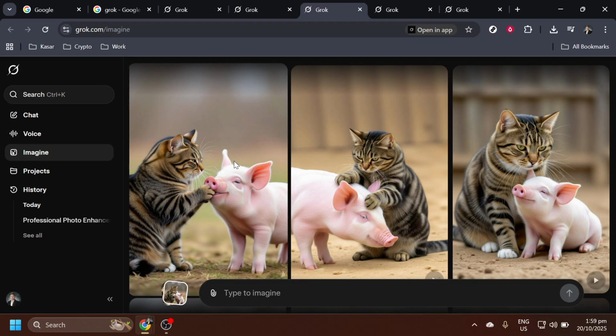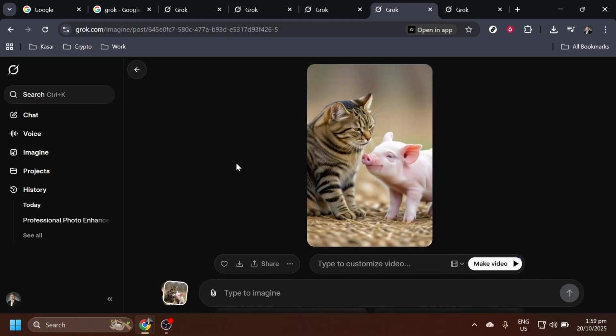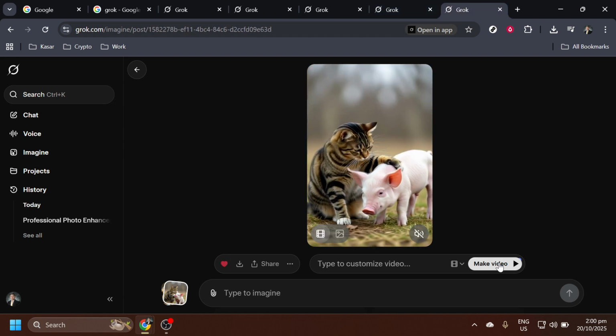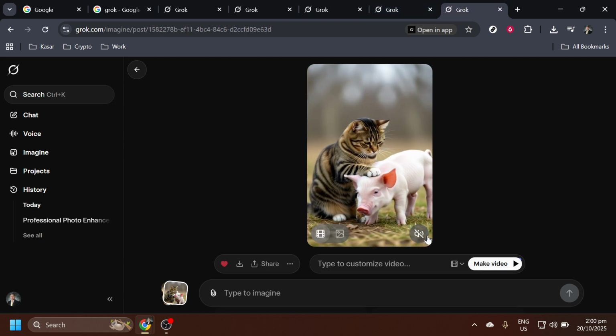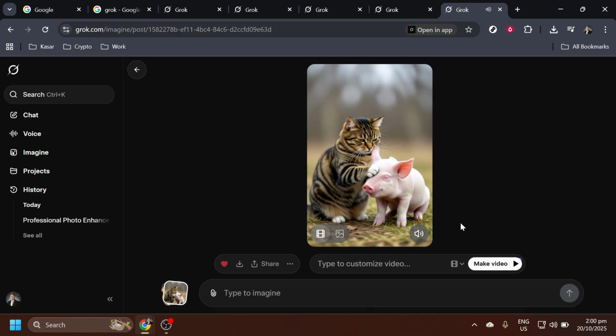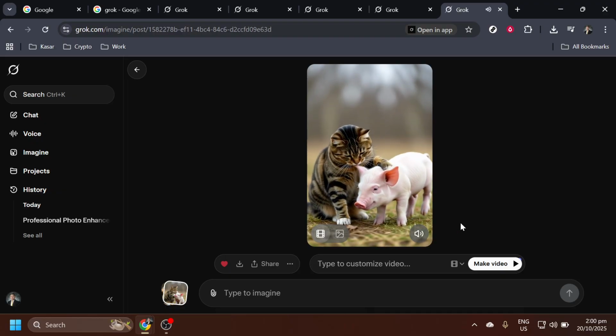Peruse the available templates and choose one that best matches your artistic intent and the theme of your project. Once you've selected a template, the finish line is in sight. Direct your attention to the option that says Make Video. Click on it, and the Grok Imagine system will synthesize your choices and generate the final video. There you have it. In just a few easy steps, you've transformed a mere idea into an engaging AI-powered video that you can now use.